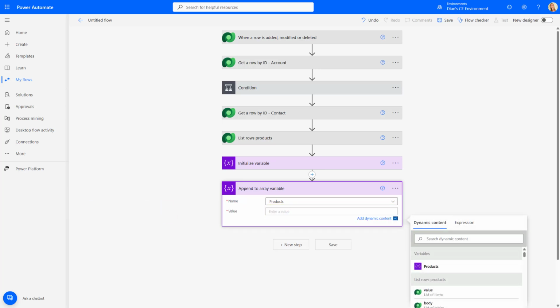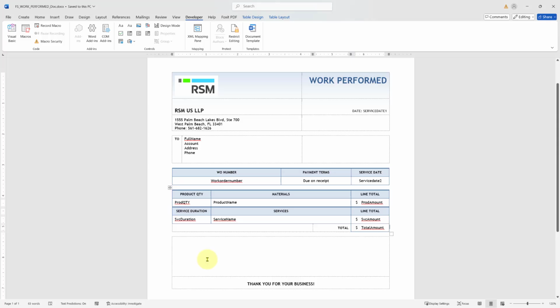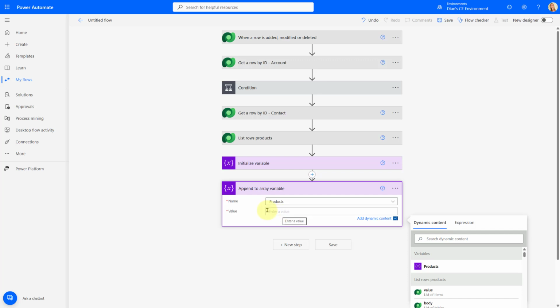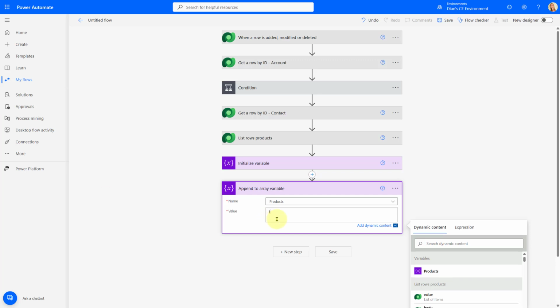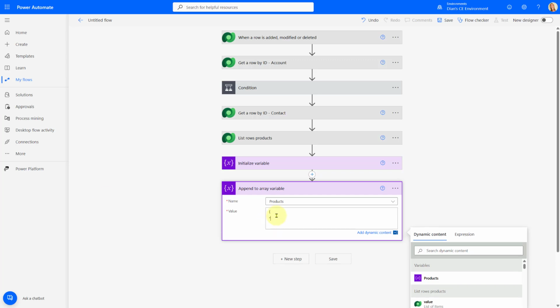And now we're going to enter a value here. Now, again, remember the names that we had over here: product quantity, product name, and product amount. This is very, very important for you to remember those names. And first I'm going to start with a curly bracket. So let's go ahead and do that.